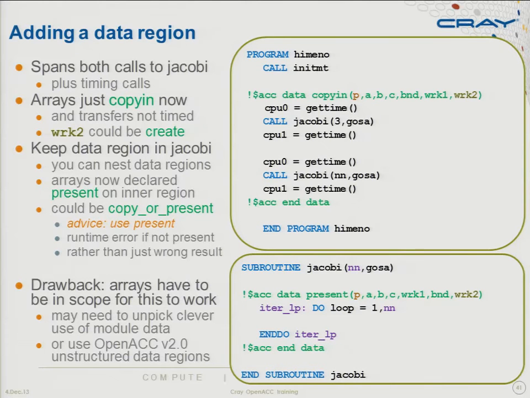If there are cases where sometimes you really will want to call this outside the data region, instead of saying present here, there's some other clauses which are copy or present, which says if it's there, use it. If it's not, copy it. And we'll talk about those a bit later. Generally, I don't find those very useful. If you understand the call tree of your code, the data regions will usually span all of the calls to a routine, and then present is the safest thing.